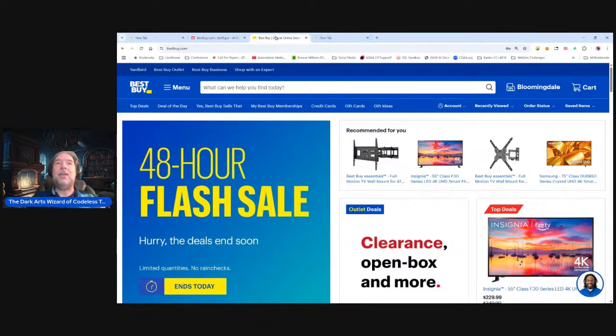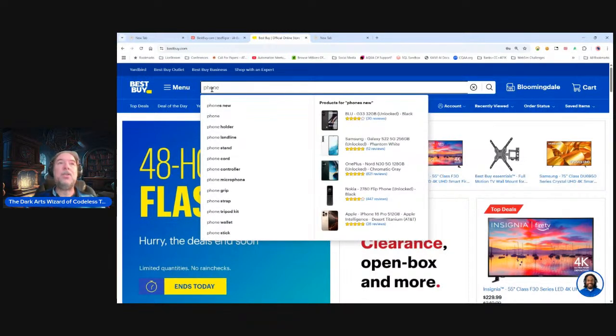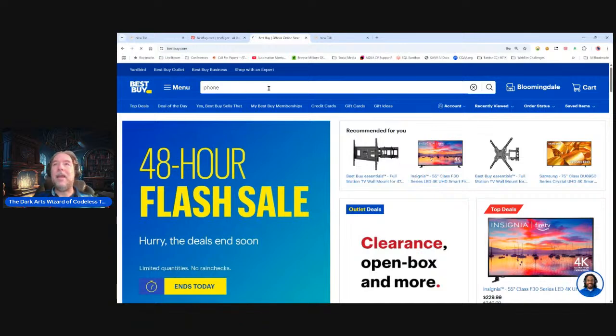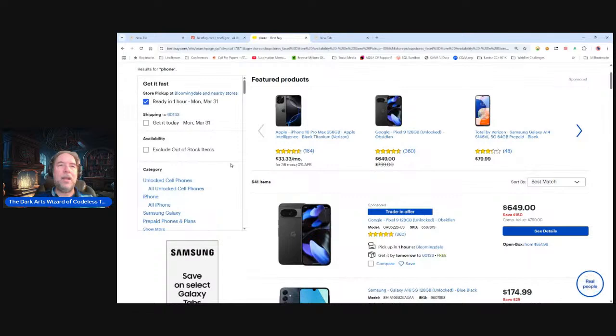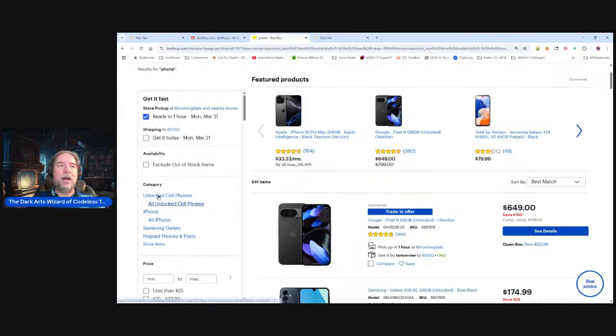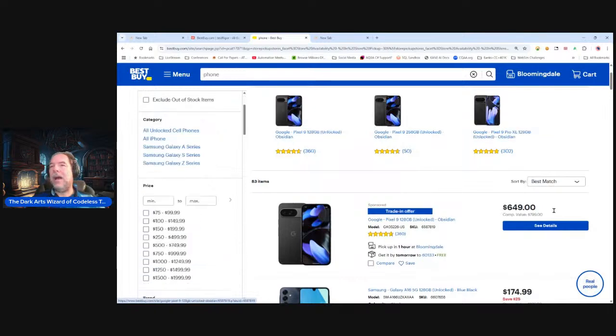All right, so if I were to hit Test Rigger like this, and I'm at the beginning of this, and I want to start a new recording, I could do this, and then I could say, let's go look for a phone. Phone. I'll hit enter, and we get this phone, and then I want to click ready in 1 hour, and I want to click unlock cell phones for a category, and I would want to see if 649 is there. I'm going to stop the recorder over here and see what it picked up.